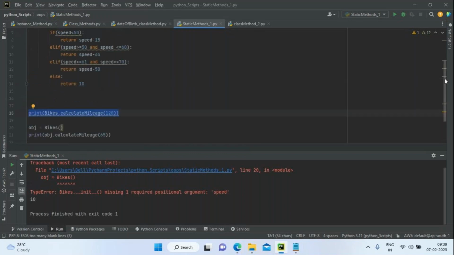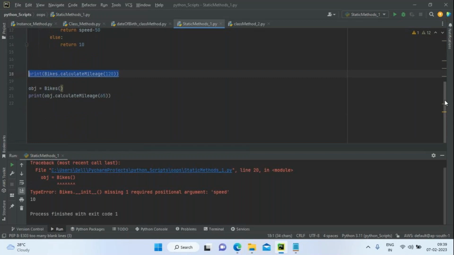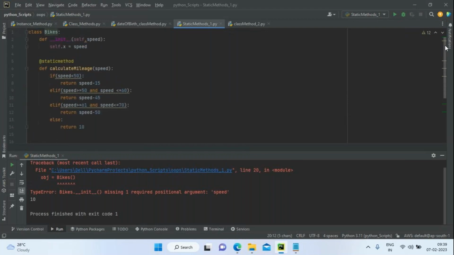Now it's saying it is missing one required argument. In Bikes I have to pass a value such as 20, because this object is going to call the constructor. In the constructor I have to pass speed as a parameter.